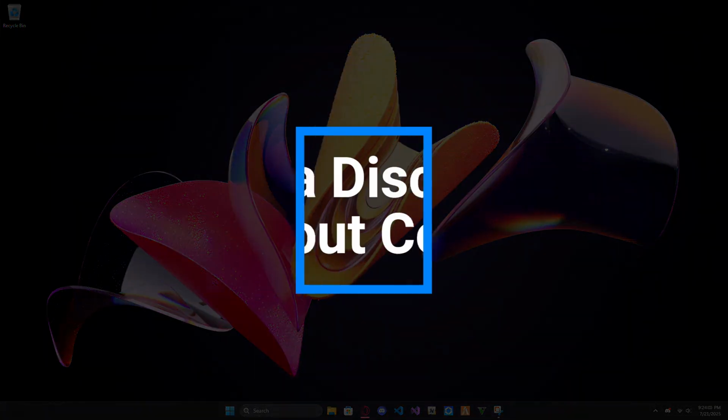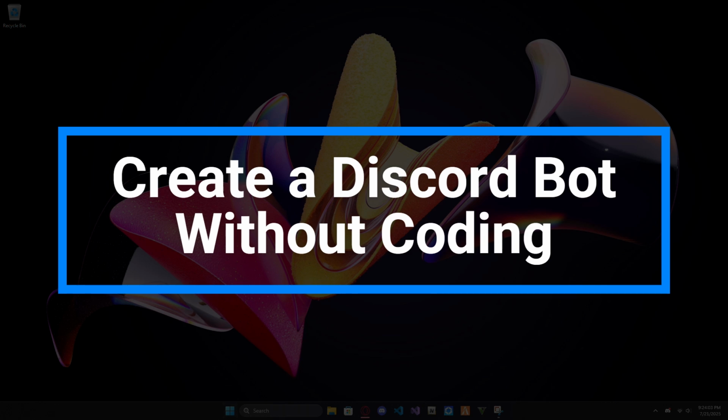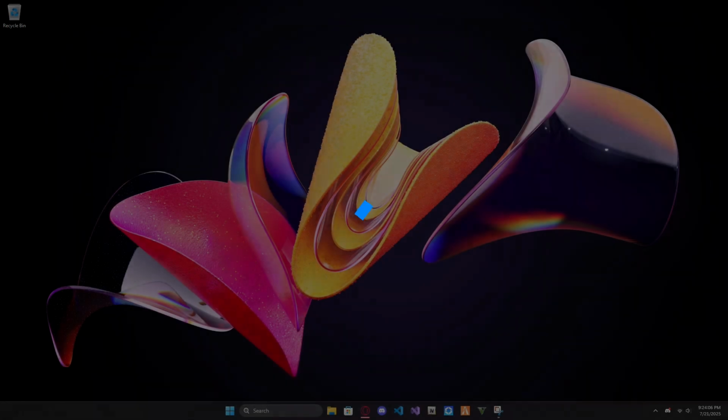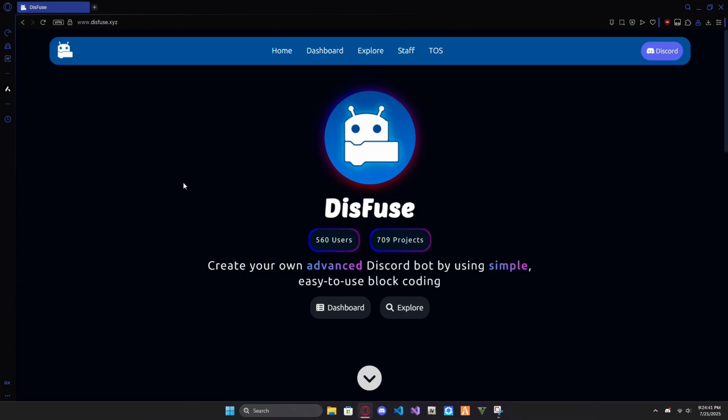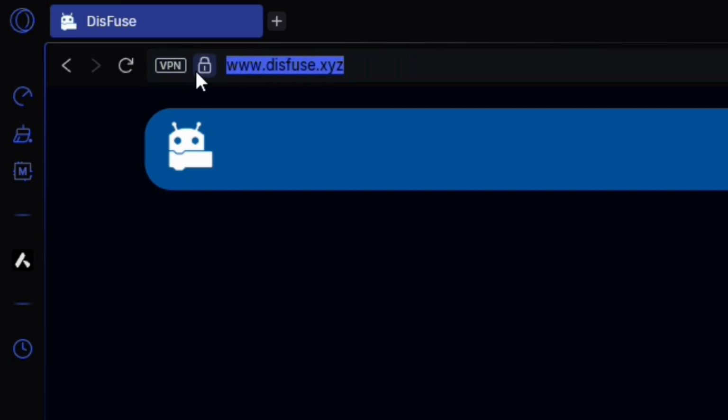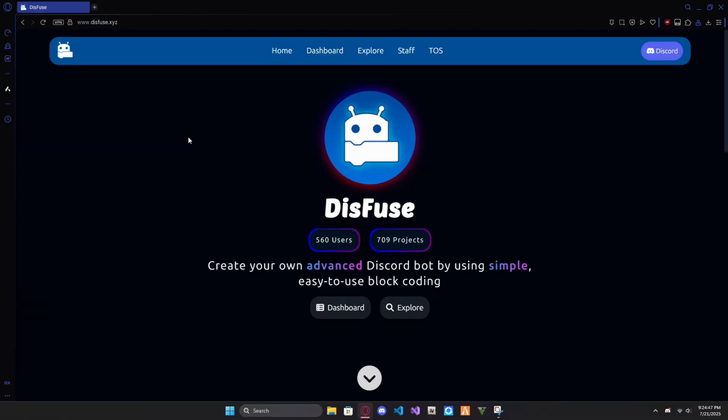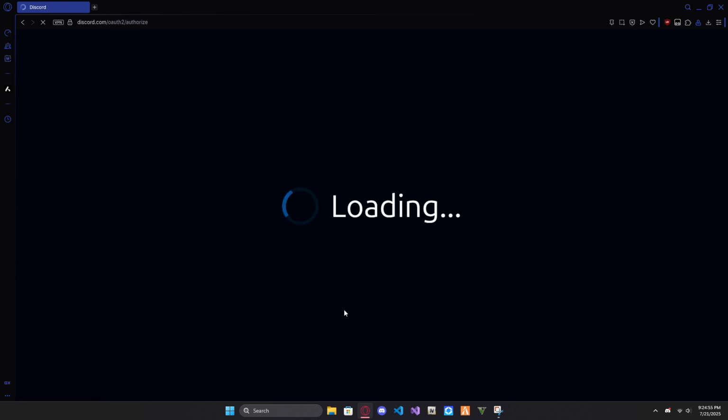Today, I'm going to be showing you how to create your own Discord bot without having any coding knowledge at all, and it's completely free. The first thing you have to do is go over to this website called DisFuse.xyz. The link will also be in the description. This website allows you to create code very easily for your Discord bot using Scratch-style block coding.